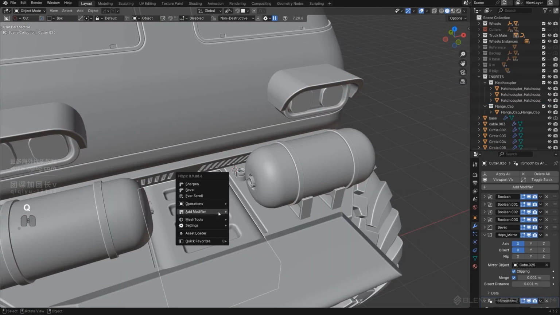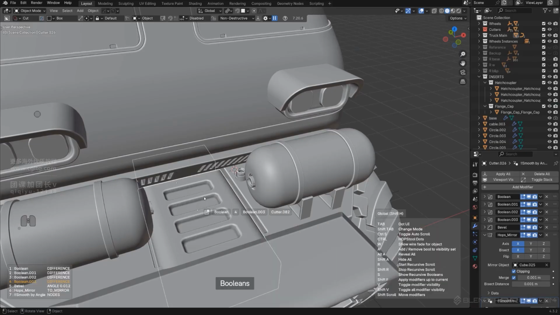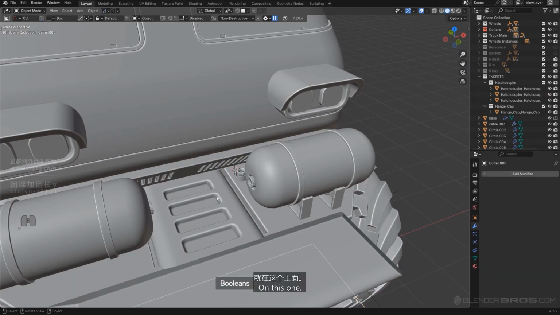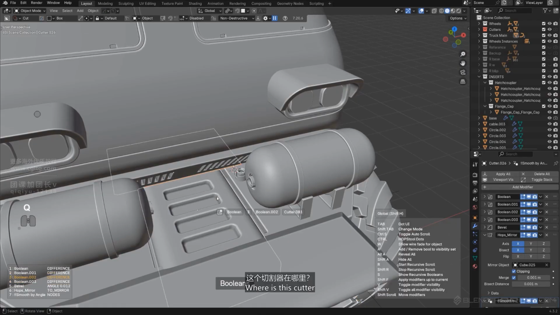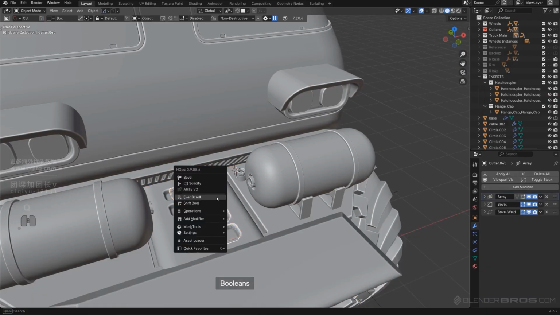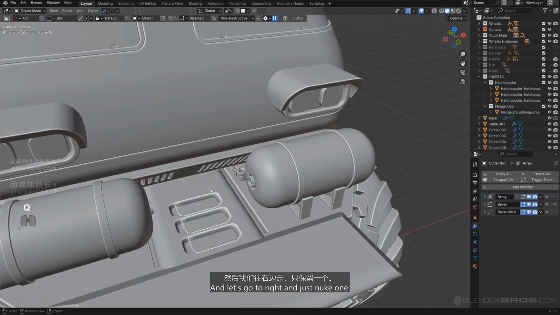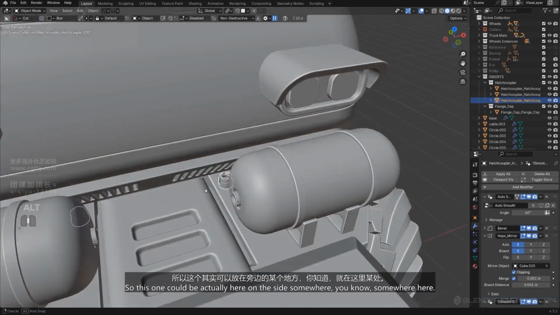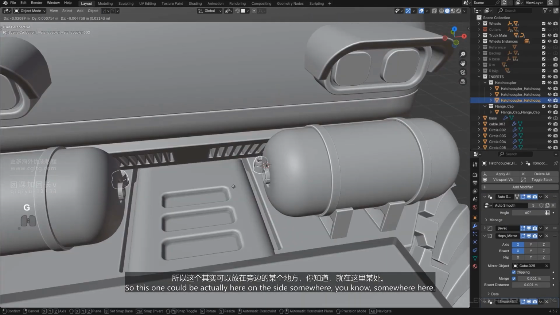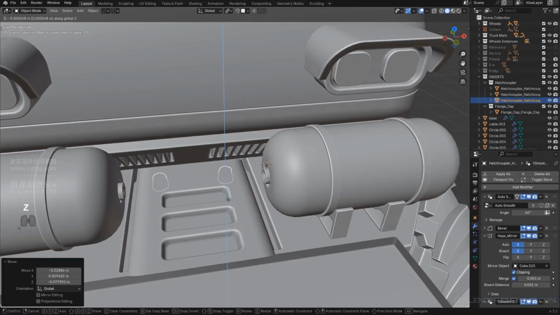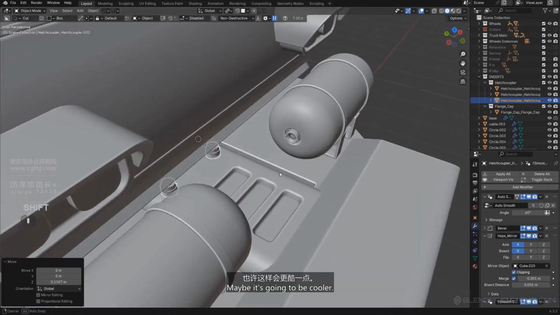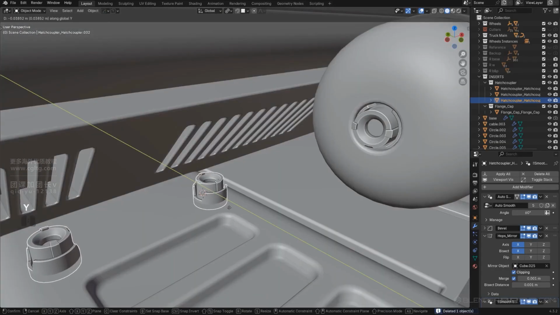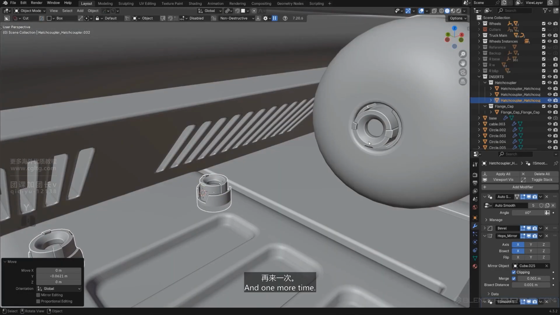We could do this in here. Let's recover this on this one. Have a scroll here. Where is this cutter? This one. Let's go to array and just nuke one, so leave three. This one could actually be here on the side somewhere. Maybe it's going to be cooler slightly closer. Right? And one more time.